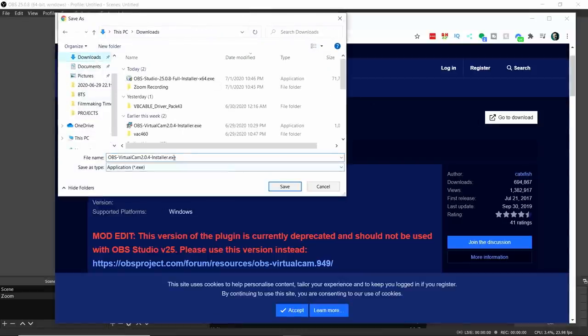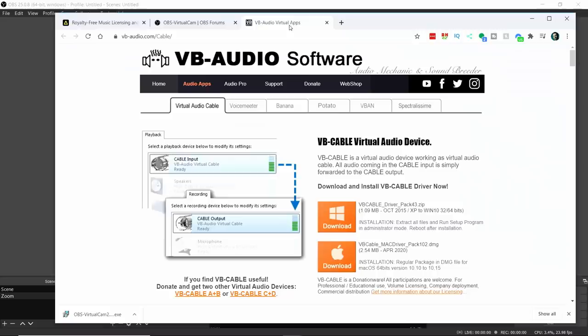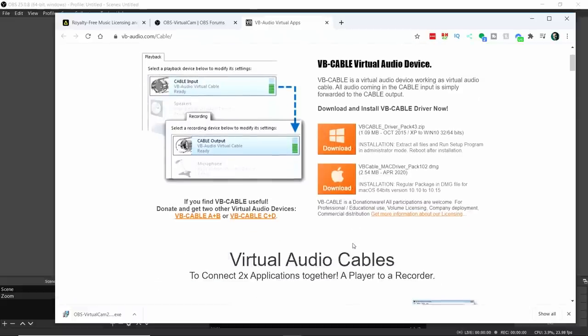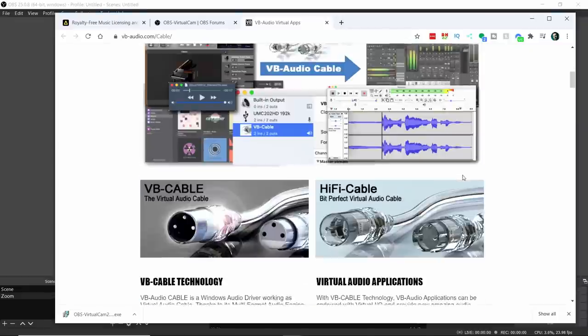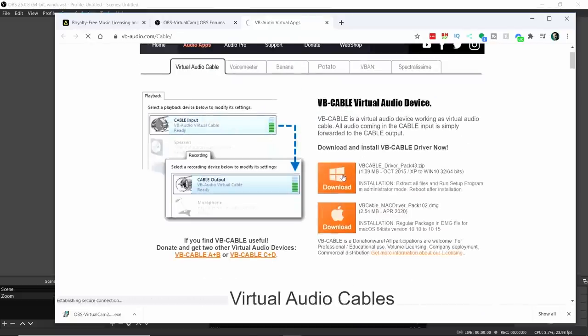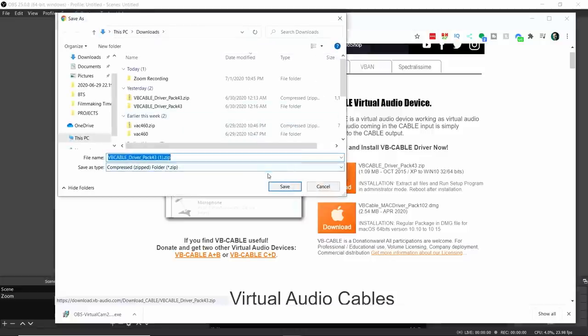For the virtual camera, just download the installation file to your computer, then install it and restart OBS. For the virtual audio cable, just download the free VB cable driver for either Windows or Mac. You don't need to get the paid A, B or C, D versions. Install the program, and then you should probably restart your computer so the drivers load into your system.